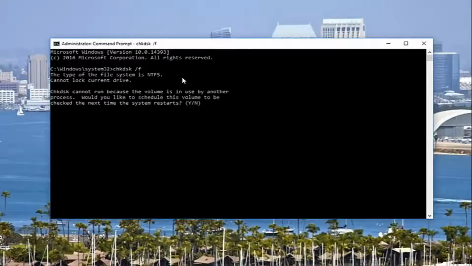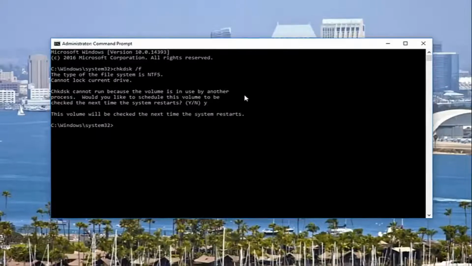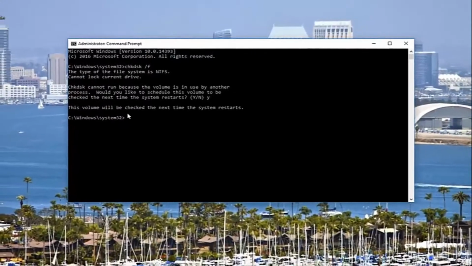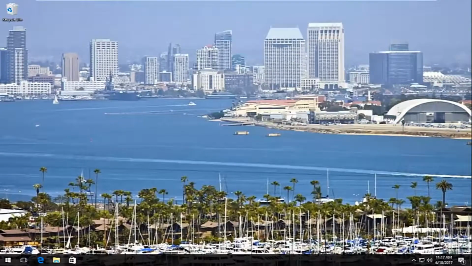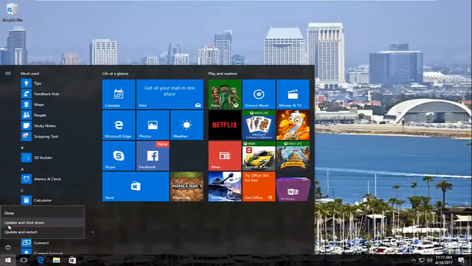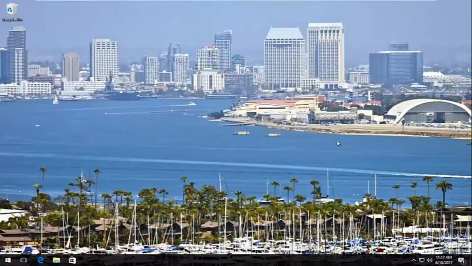Now it's going to say chkdsk cannot run because the volume is in use by another process. Would you like to schedule this volume to be checked the next time the system restarts? At this point you would type Y on your keyboard, hit enter, and then it'll say this volume will be checked the next time your system restarts. I'd recommend at this point closing out of the command prompt window and then restart your computer like you normally would, and it will begin the process of checking your hard disk for errors.